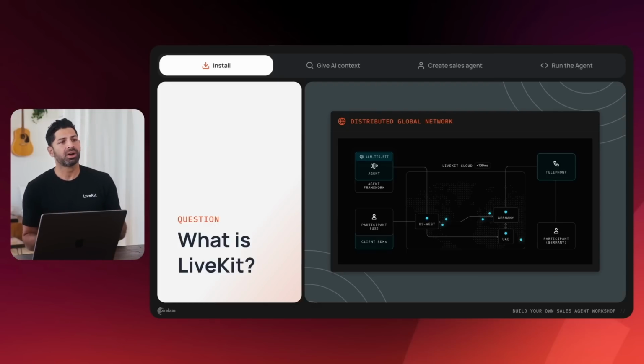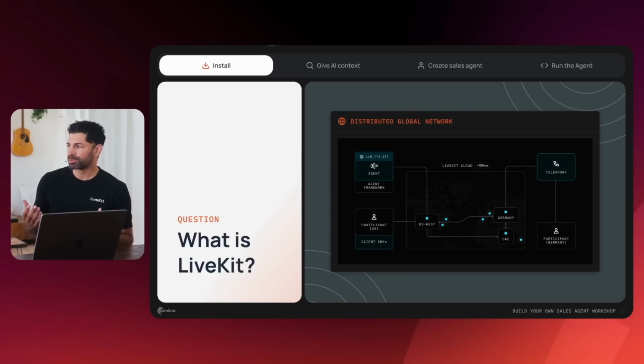We take care of the hard parts so you can focus on your application. Connection management, routing information between data centers, traversing firewalls, or adapting to spotty cellular connections. You don't have to worry about any of it. Our goal is to make building a voice agent as simple as building a website.